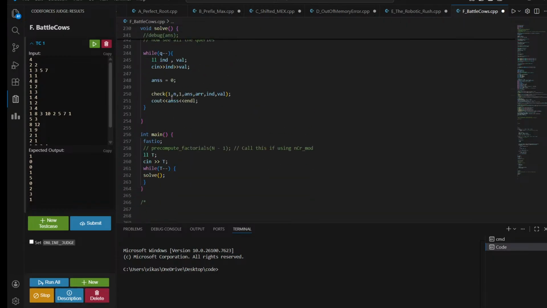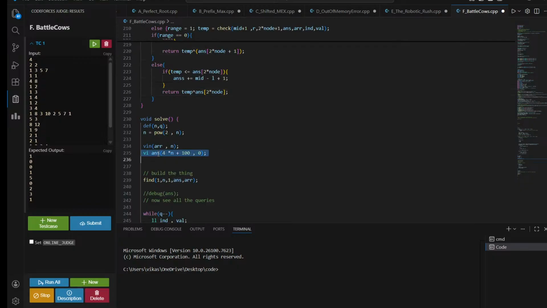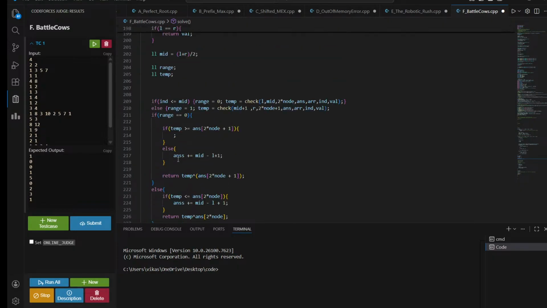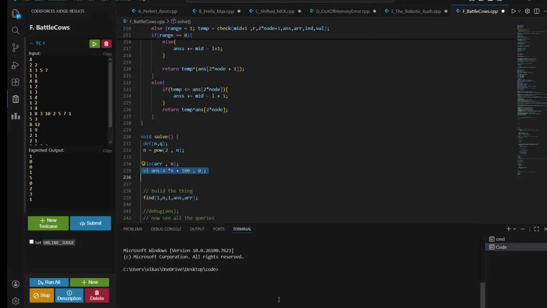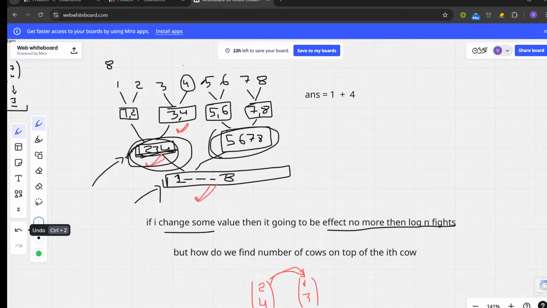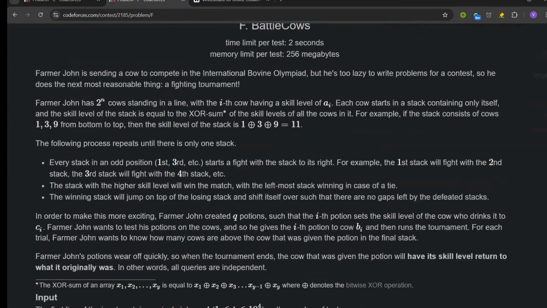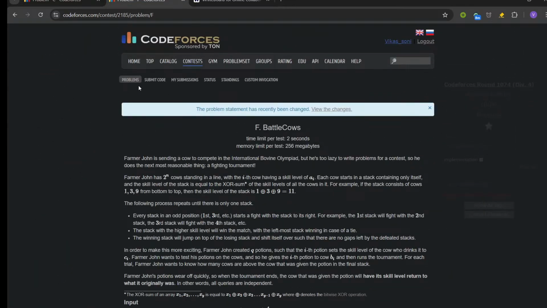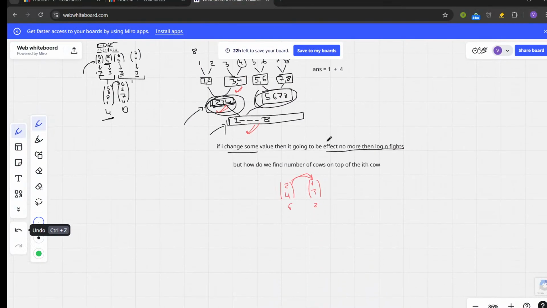I use this segment tree version of the tree to store the tree, which is easier. And I guess that was it for this question. This was a pretty hard question, but the observation is very small: the change does not affect more than log n fights.